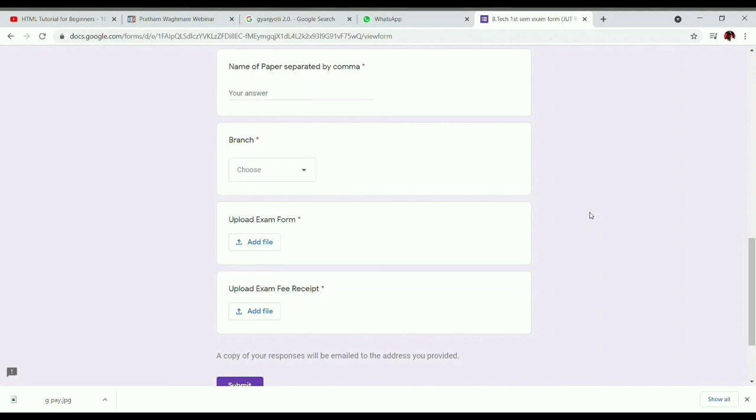Okay, then you have to select your branch. Then you have to upload your exam form. This exam form, I told you, you will get the option to get as a PDF. So you have to upload a PDF there. Then you have to upload an exam fee receipt. If you have done the online payment from UPI, you can upload a screenshot of that payment. Or if you have done it from challan, you have to make a PDF of that challan and upload it here. Okay, then you have to submit that, and after this the form will go to the admin department of the college, and they will approve your form after verifying all your details.